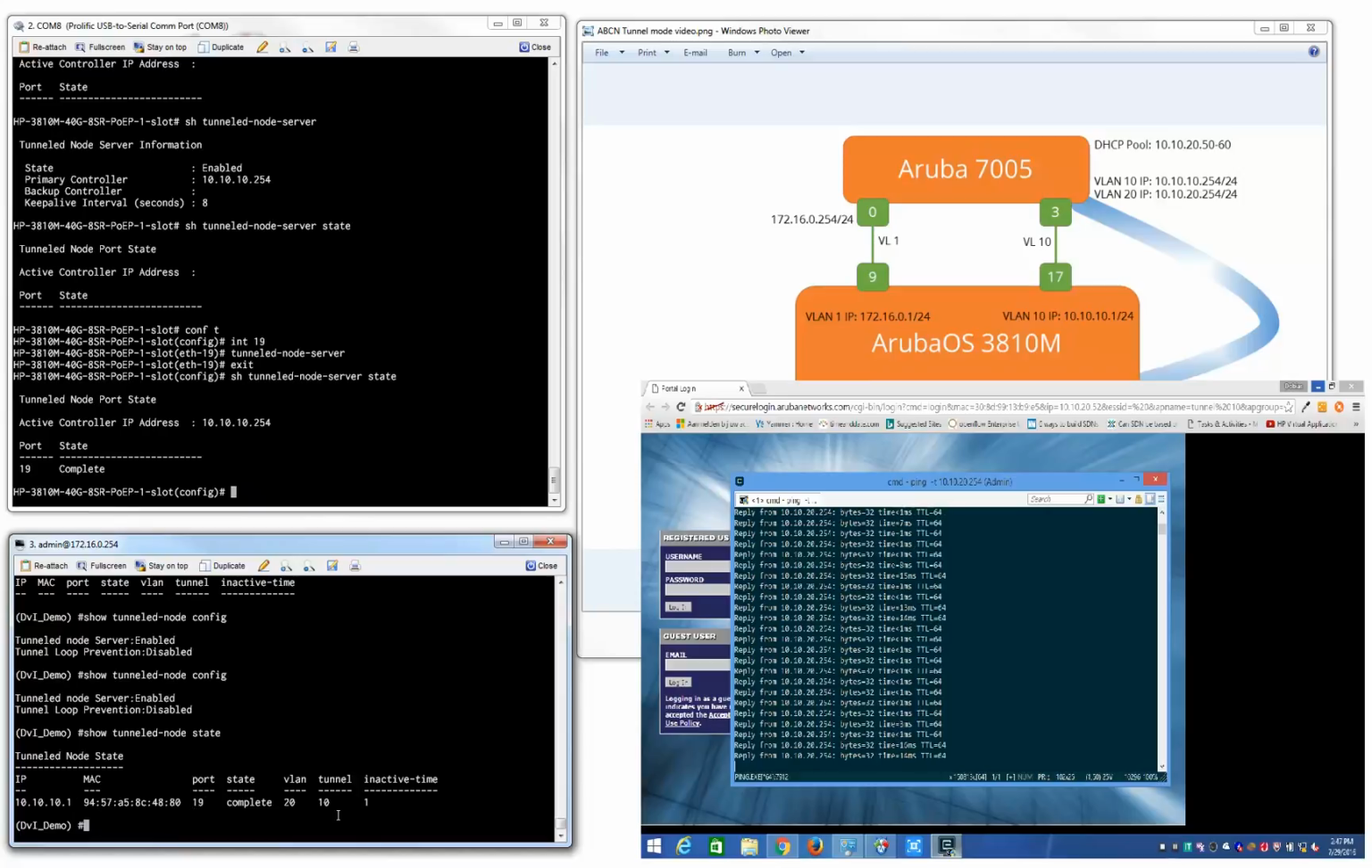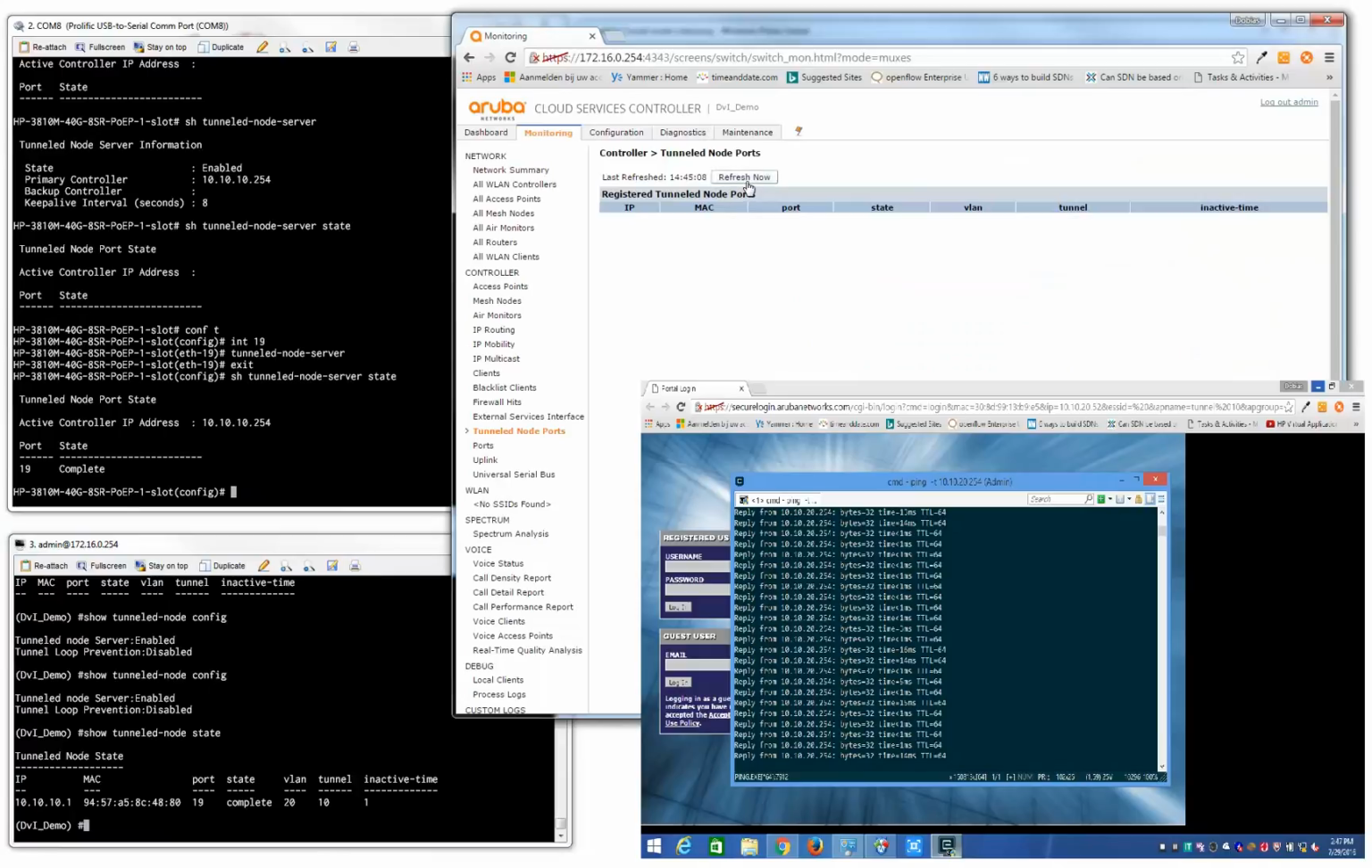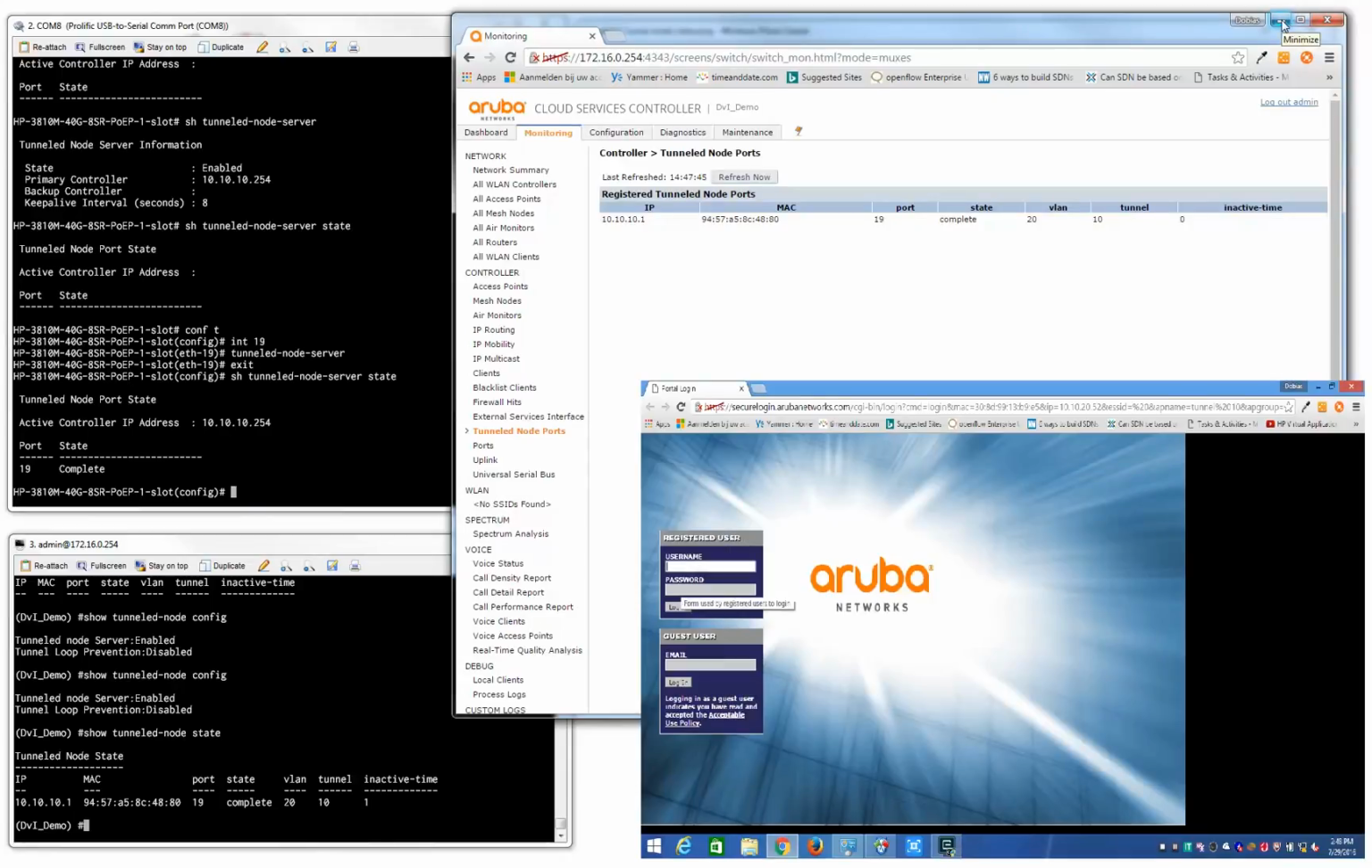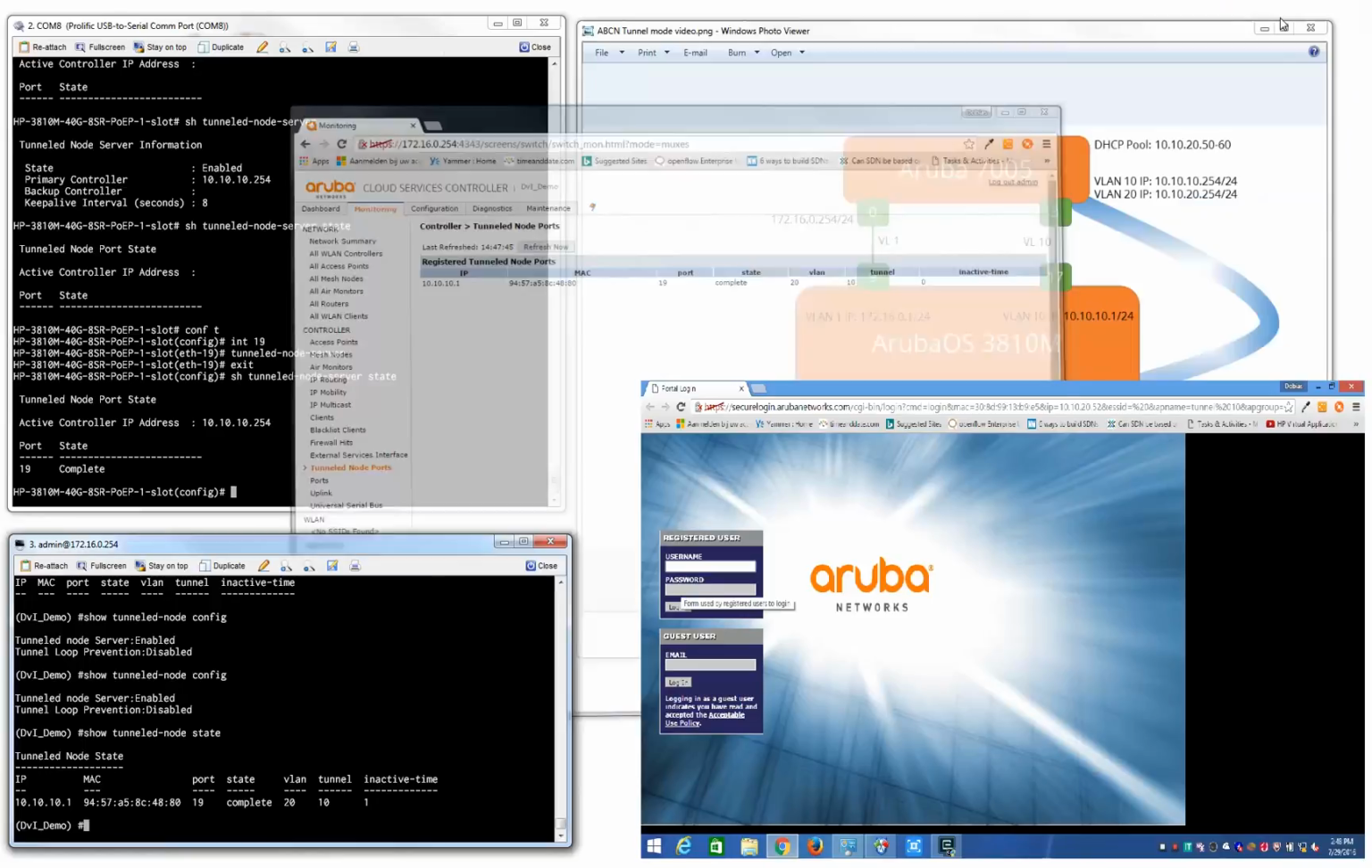This is the IP address we come from. This is the VLAN that is being tunneled. This is the tunnel ID. And if we go down to the GUI and do a refresh now, you can see we have the same information. So you can see we automatically have a tunnel set up because traffic came into port 19 because we were pinging, and that triggered the tunnel up. So that's the way to set up the tunnel.